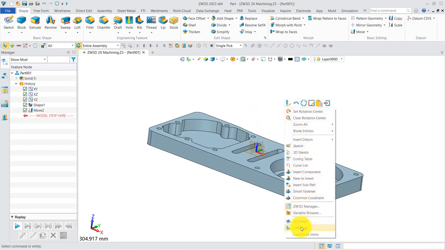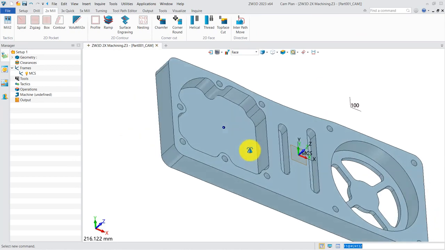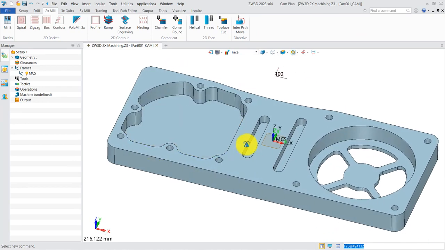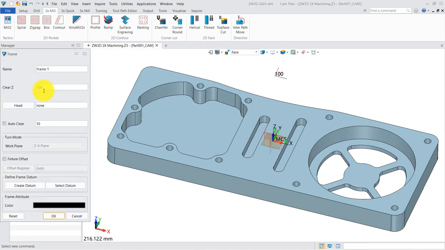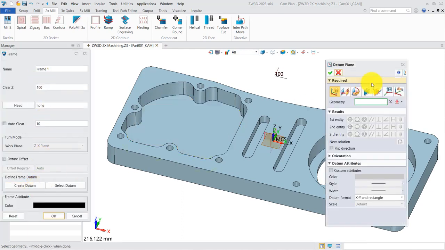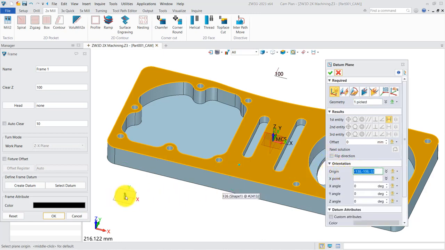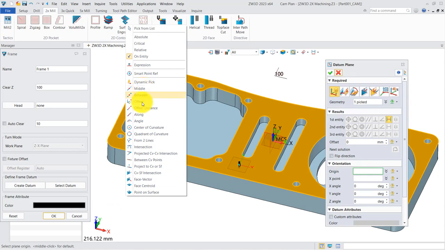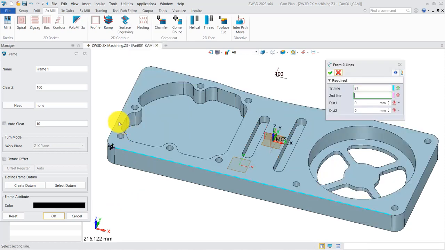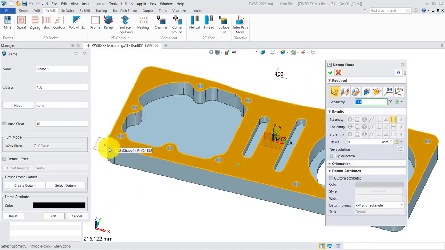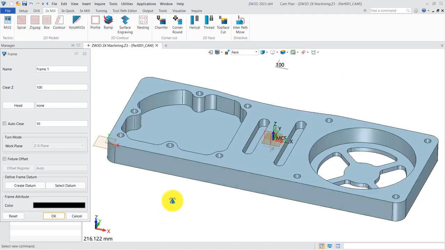Let's go back to the CAM plane. Actually, we can also do the orientation in the CAM module. So we can just insert the frame and create data, and we can specify the geometry, the plane where we need to locate the frame, and define the origin point. So for example, these 2 lines. So we can get the frame as here.